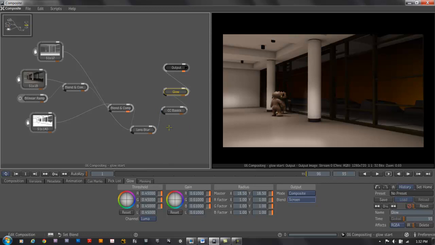We're almost ready to take this image sequence out to our nonlinear editor and stitch together the movie. The look is getting very polished.